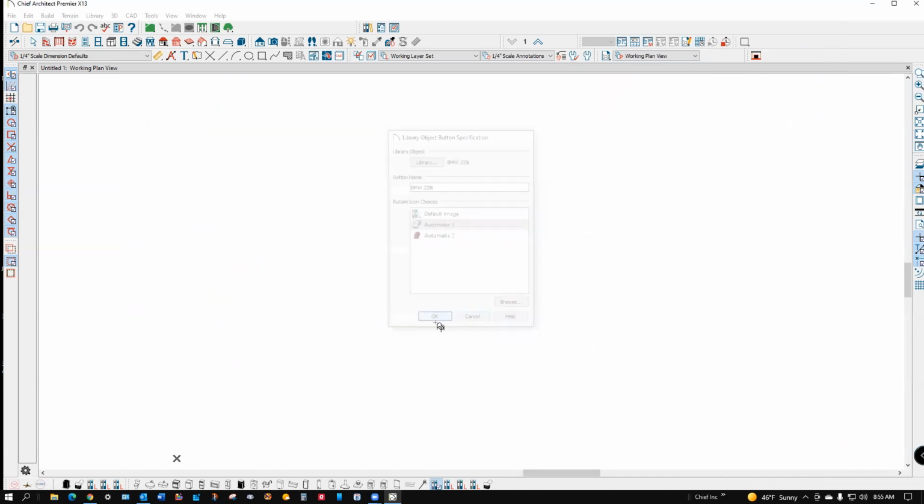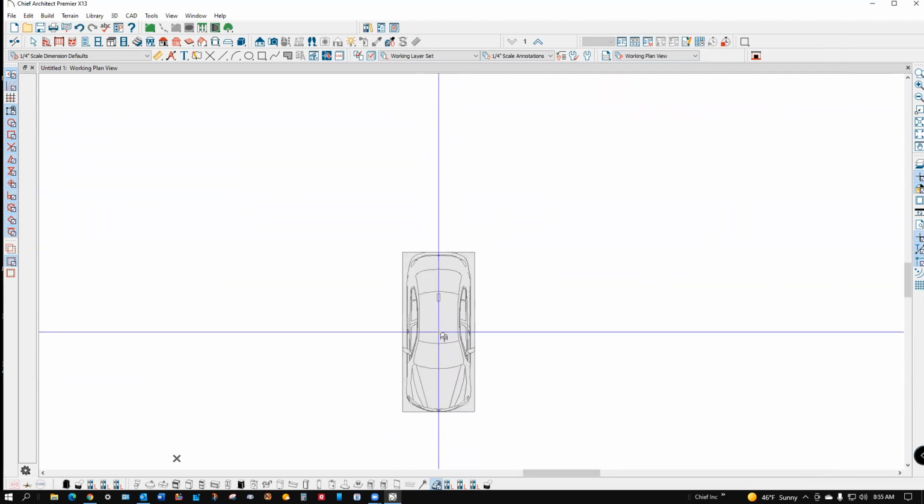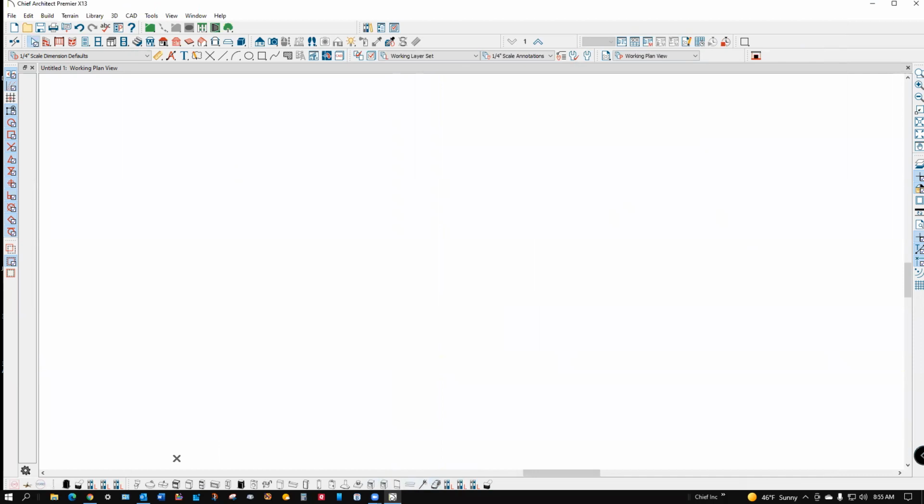And that, let me get rid of that. See, there's that icon right here at the bottom, BMW. So I think it's built into Chief, and not a lot of people know about it, but I think that's what you're looking for. Hope this helps you. Thank you.